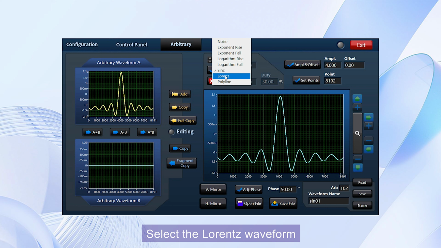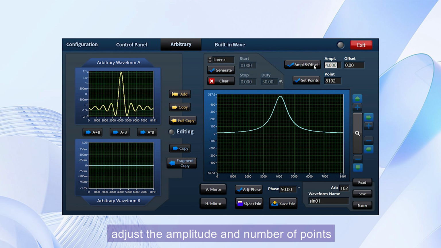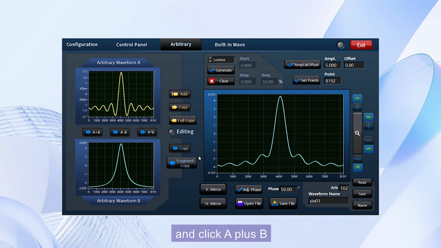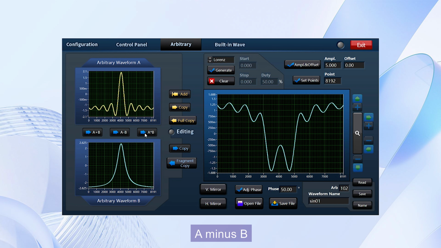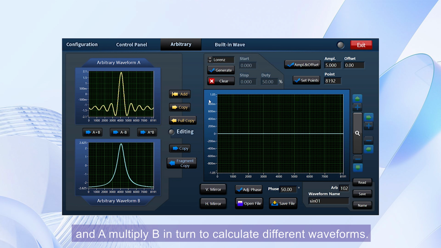Select the Lorentz waveform. Adjust the amplitude and number of points. Click the part to copy it to the arbitrary waveform B. And click A plus B, A minus B, and A multiply B in turn to calculate different waveforms.